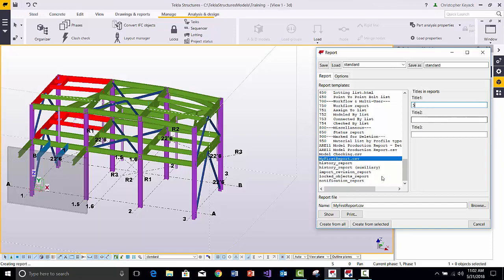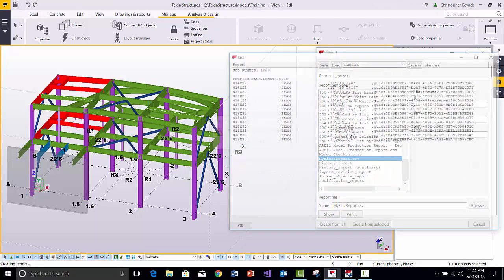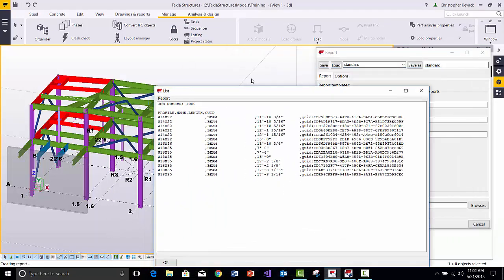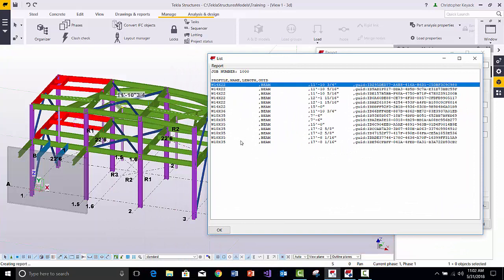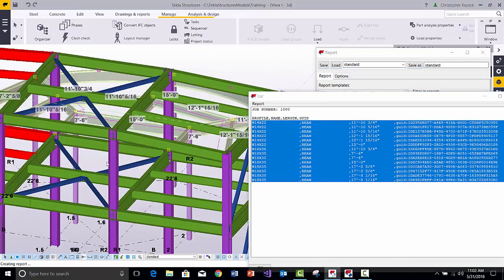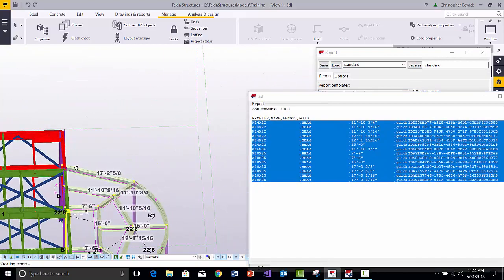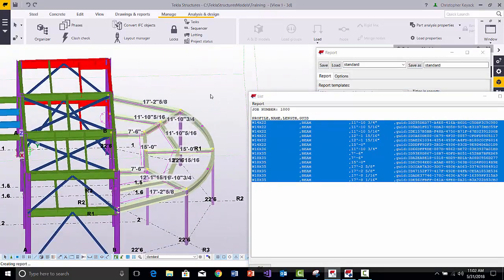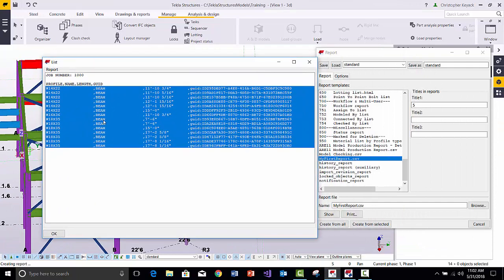So I'll type in phase 5 here, and I'll say Create from All. Now what this does is it only outputs the data that's in phase 5. If I hold down the Shift key and select all these objects, you'll see that it's actually selecting all the objects that are in phase 5. So this is just a neat way to filter down if you're looking for very specific items and you want to have the ability to control that versus hard-coded into your report. You can use these title fields to give input to your reports for different rules and intelligence.